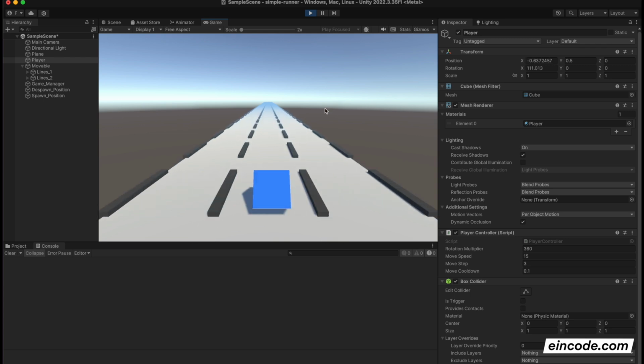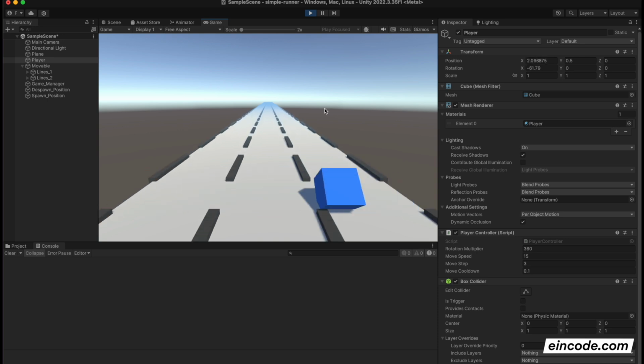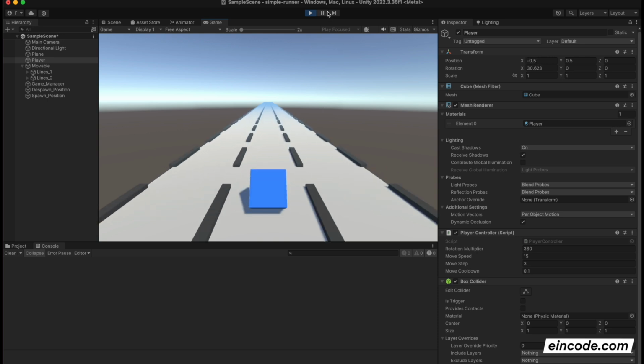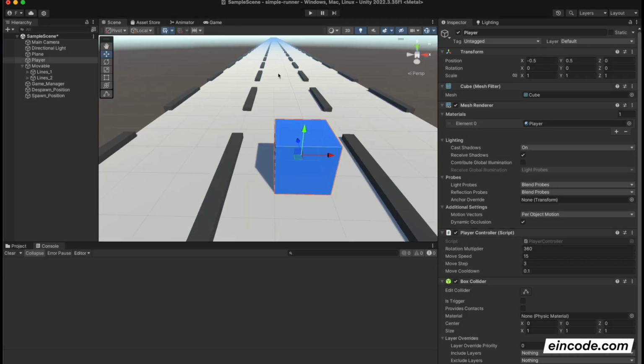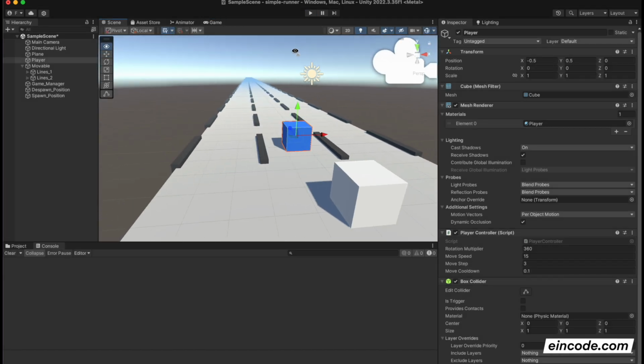Okay, this works great. We can move, and it's starting to look like the actual game. Okay, that was part 2. The next part will be handling jumping of the cube. Okay, so I see you next video. Cheers.